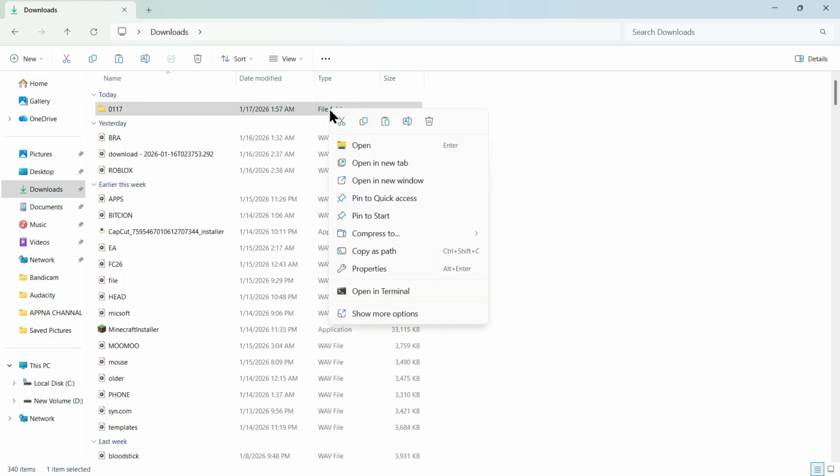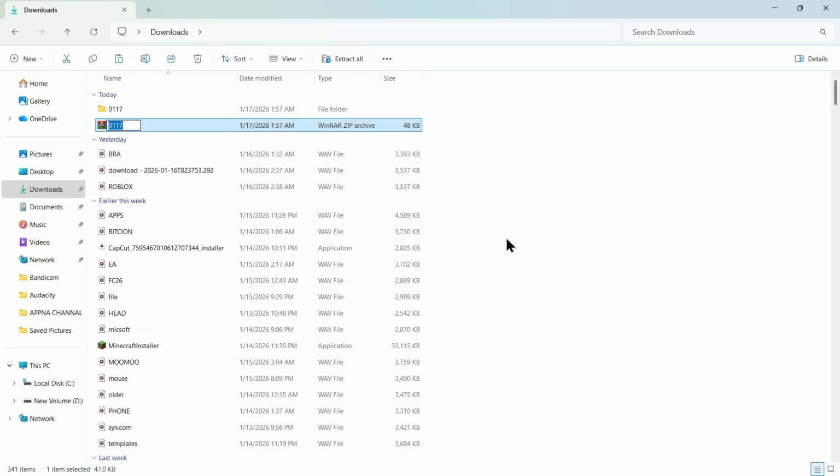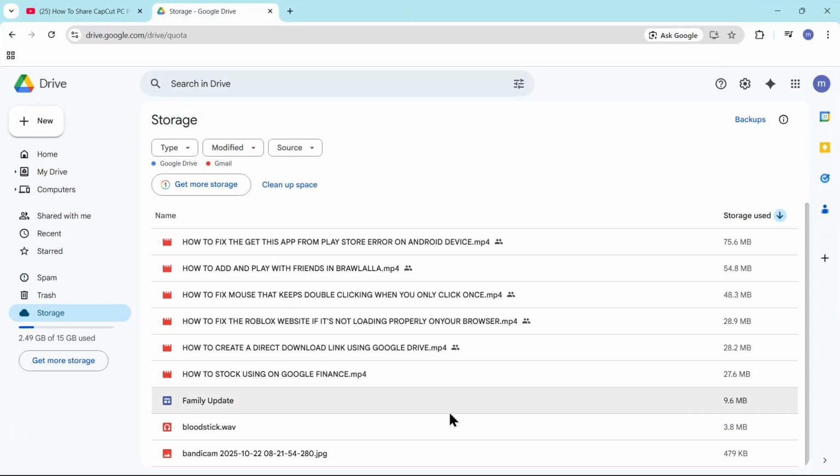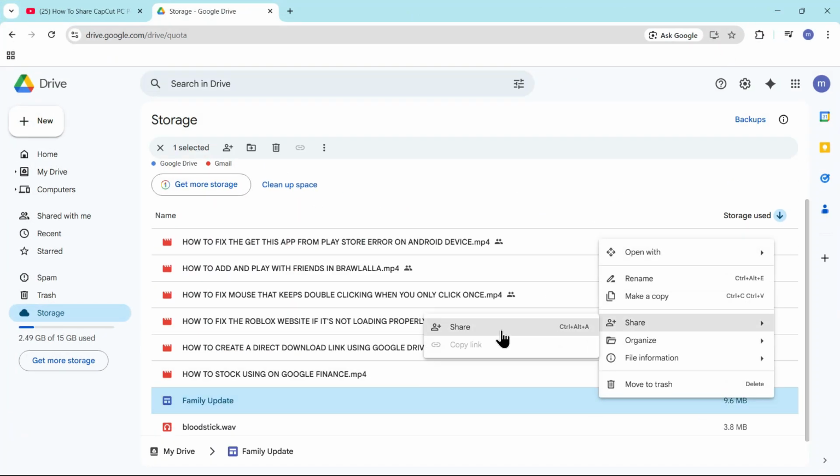After that, right-click the folder again, select Compress, and create a zip file to make it easier to share. Upload this zip file to a cloud service like Google Drive, then right-click it, choose Share, and either enter an email address or copy the share link.